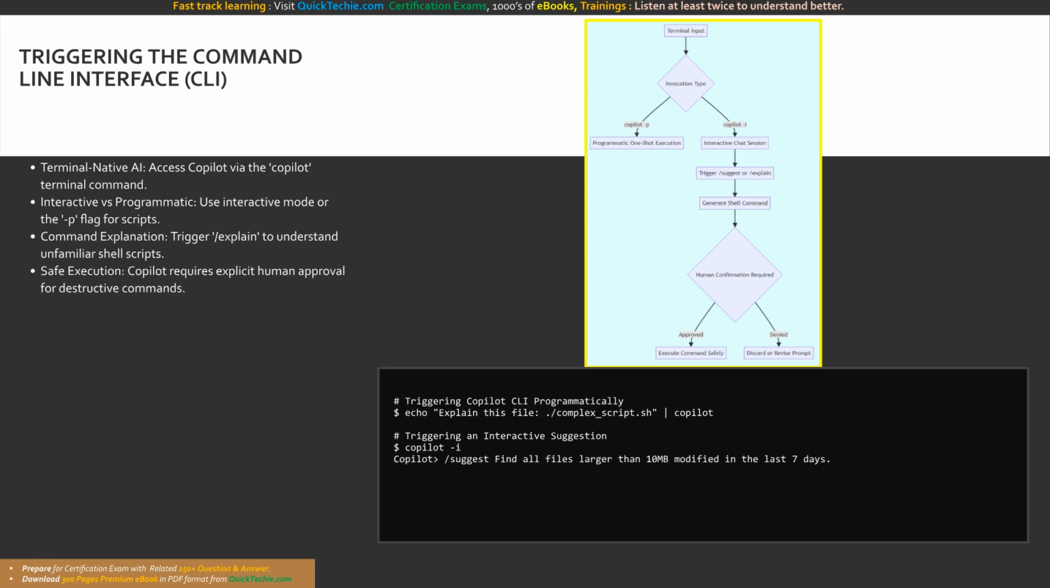Because the terminal can execute destructive actions, Copilot CLI is built with strict security guardrails. By default, it will never execute a command autonomously. When you trigger a suggestion, Copilot presents the command and explicitly asks for human confirmation before running it. To optimize your workflow, you can define allowed tools in your configuration, granting Copilot permission to run safe read-only operations while still requiring manual approval for write or execution tasks.